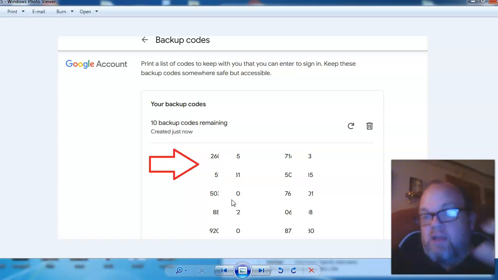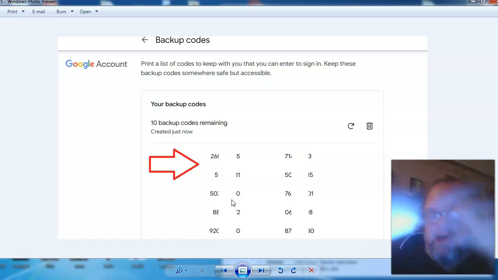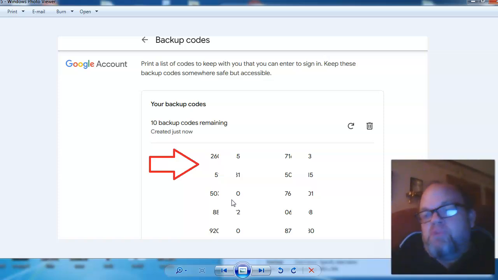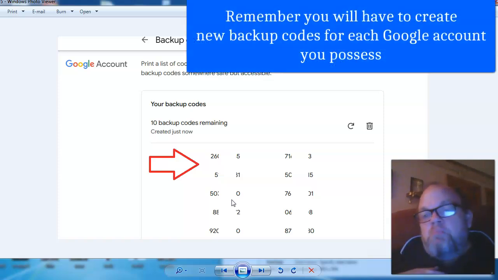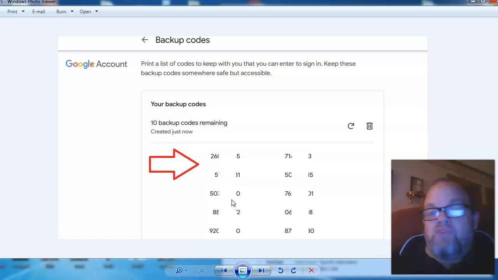You could take a copy with your camera and have it as a digital backup. The key is the reason they're giving you 10 codes is because you can use them at different times. And of course, you could probably always get a new fresh batch. But the whole point is not having just one, because if you lose it, then you're in trouble. But if you have different codes, then you could use those. So that's what I did.